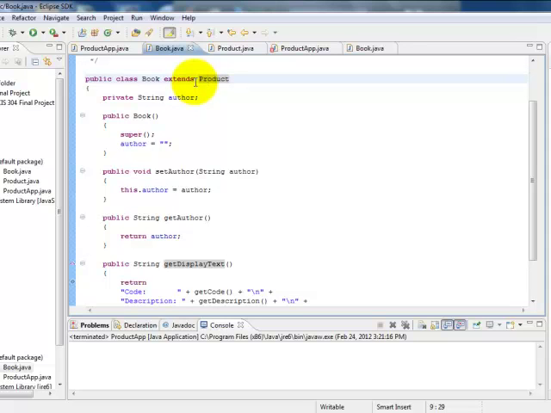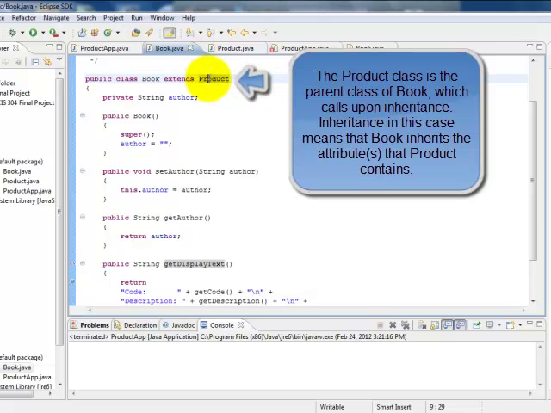Lauren, do you know what product is? Yes, that's right. It's a parent class. Product is a parent class of book. The reason why it's a parent class is because book is a type of product, but not the other way around.